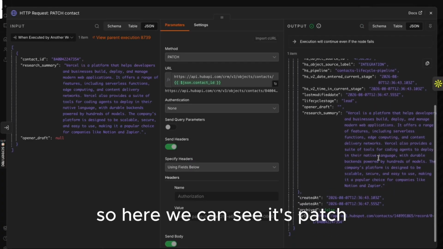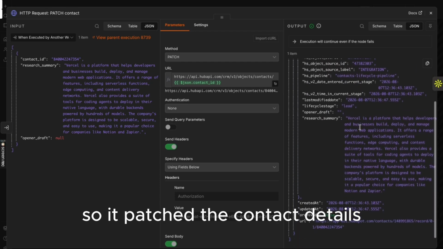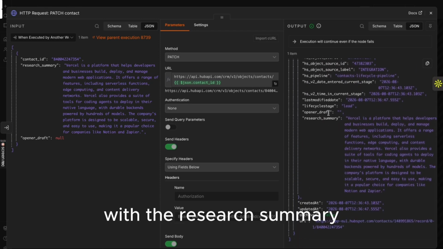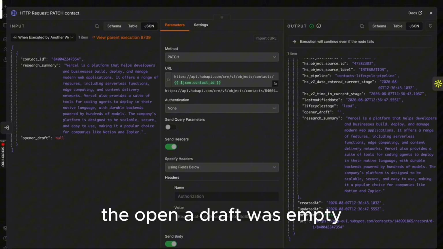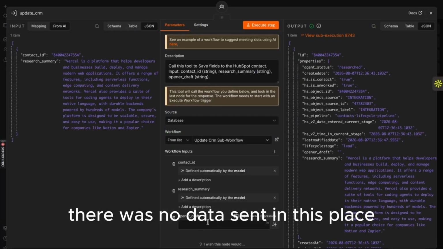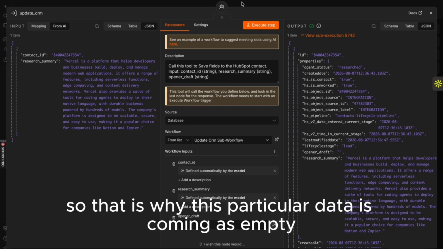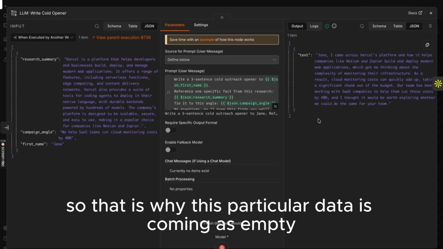Here we can see it's a patch. It patched the contact details with the research summary, the life cycle, and the opener draft. The opener draft was empty because, in the data that was sent here, there was no data sent for that field. That is why this particular data is coming as empty.